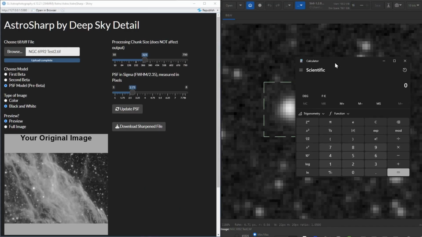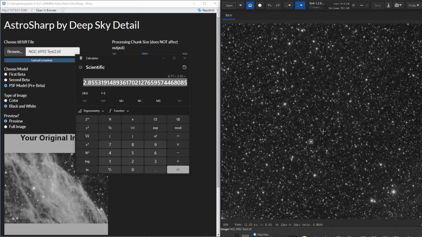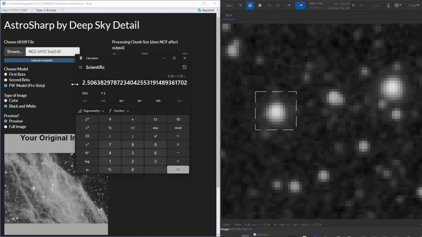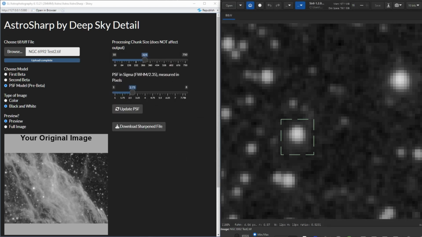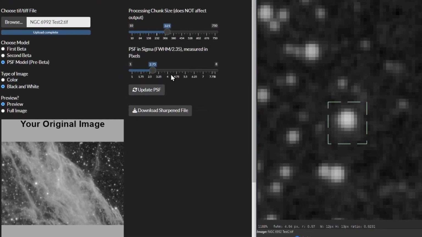Let's open up the calculator and divide that by 2.35. We get about 2.85. Let's try that again with a couple more stars just to be safe. Alright, this time I got 2.5 as the final value. And here I got 2.1. So I'd say a good PSF measurement would be around 2.0 to 2.75.